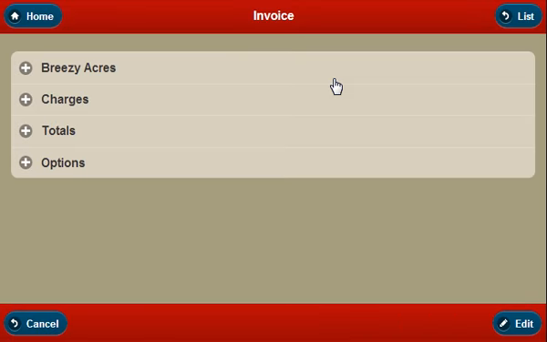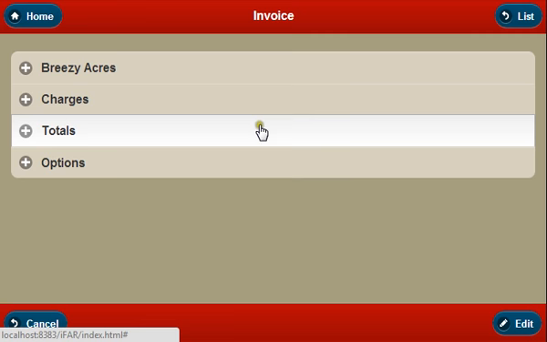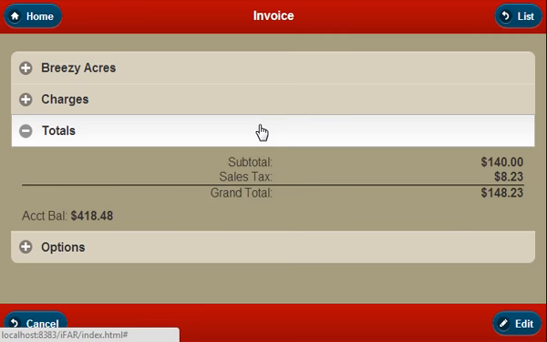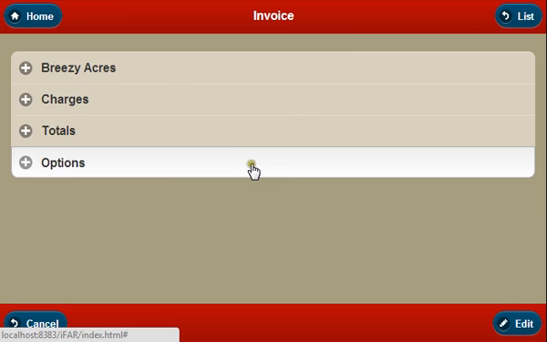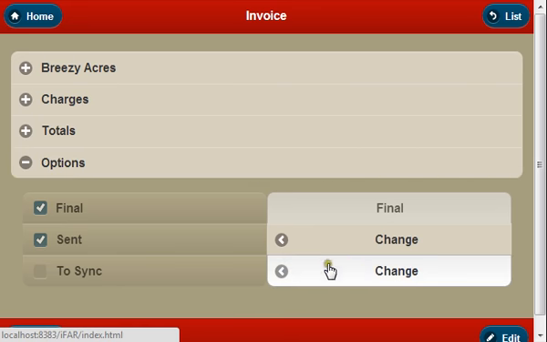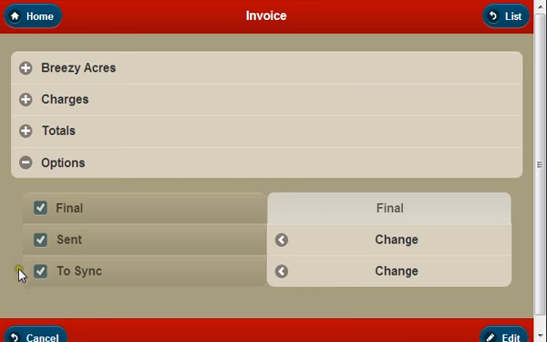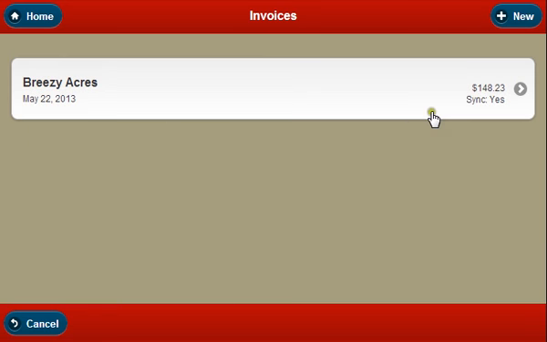We'll tap on that invoice row and be back in the detail, and again you can check the totals here, and then we'll just simply open options and change to sync by clicking on this last change button. And now it's flagged to be synced, and we'll return to the list, and you'll see that it is set to be synced.